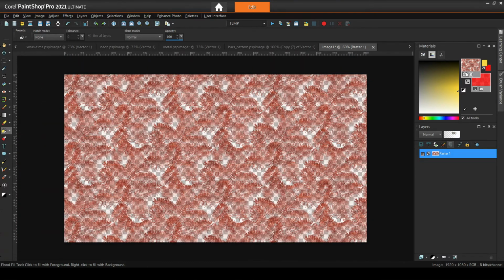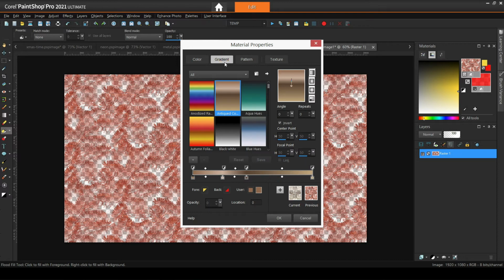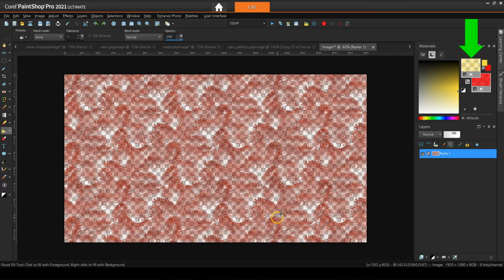By the way, when we're inside the color picker dialog, and we switch to a different main material, it becomes the active one. The preview thumbnail at the bottom of the dialog gets updated on the fly, while the color swatch in the materials palette gets updated only after we commit the change, by hitting the OK button.